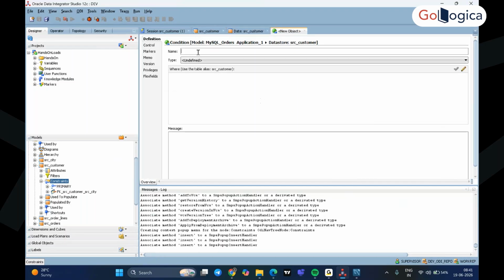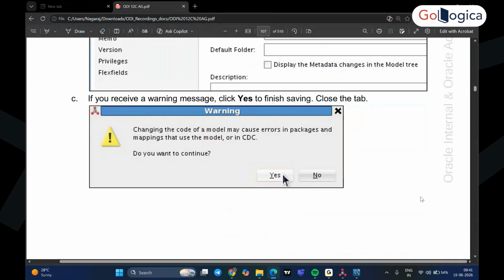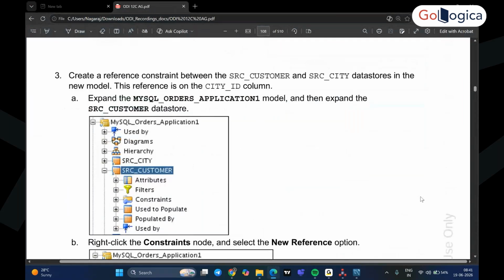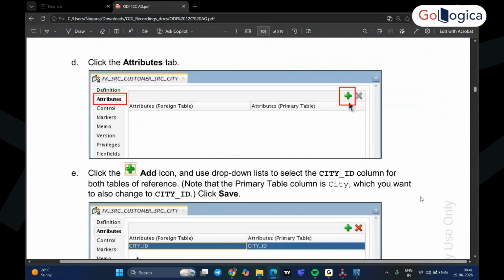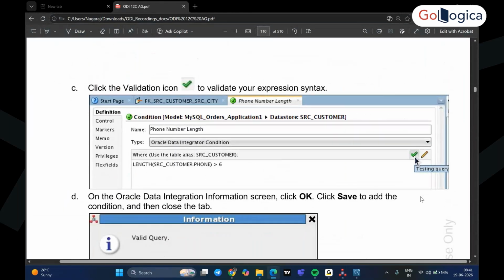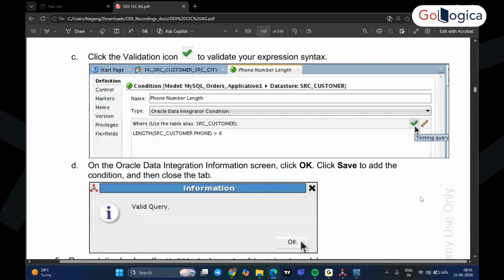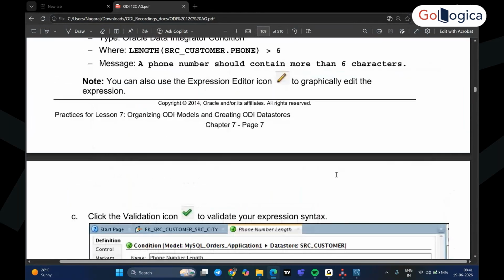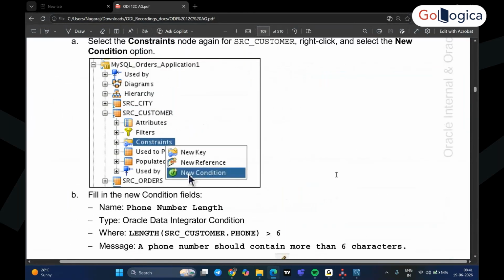I want to give it a name. You can go with the PDF, the next page. This is the condition name you take. Go one page up: phone number length. You take the name as phone number length.